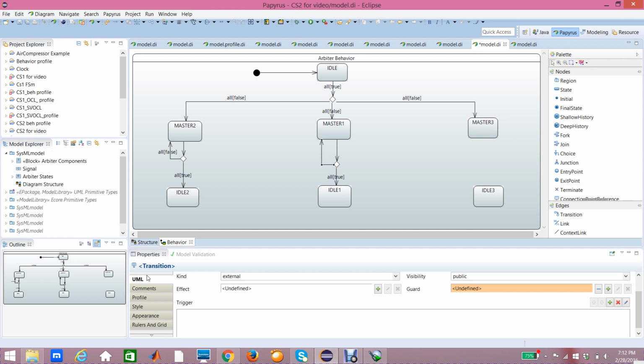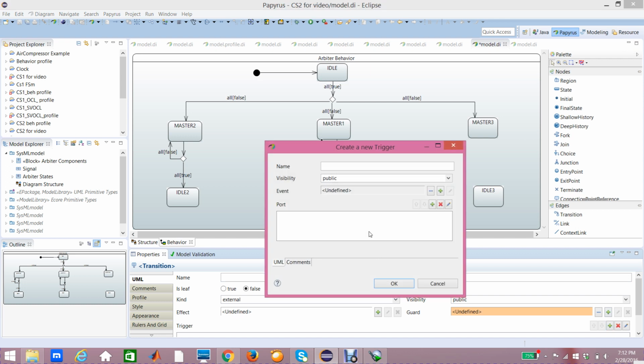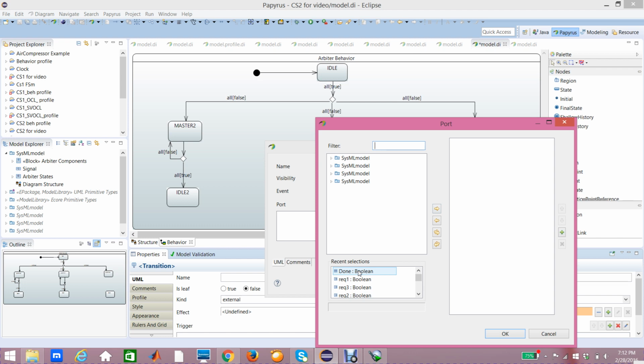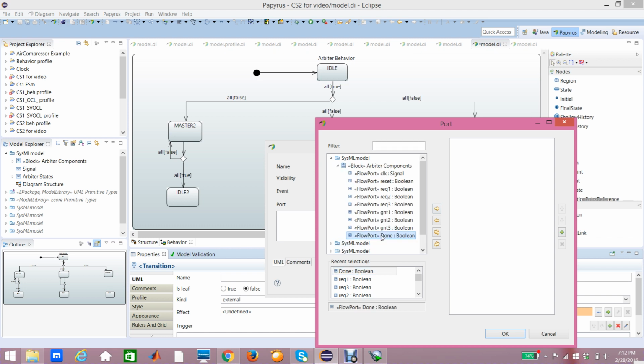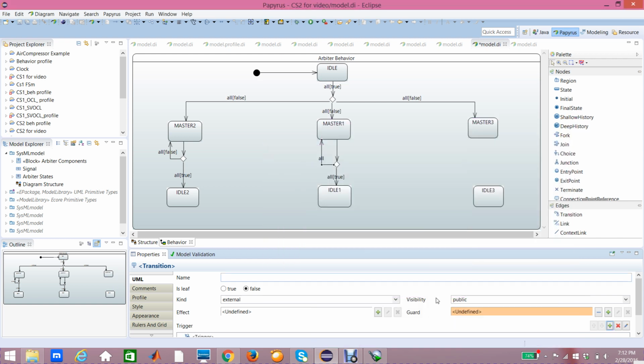Select this transition, go to the UML properties tab. Here is the trigger section. Click this button, and then browse for the port from here, and then here is the recent selection done. Okay, this is done signal, done port. Then click this button, and then okay and okay. Now the condition is basically that done should be false.